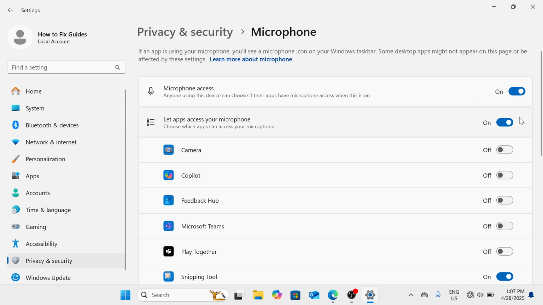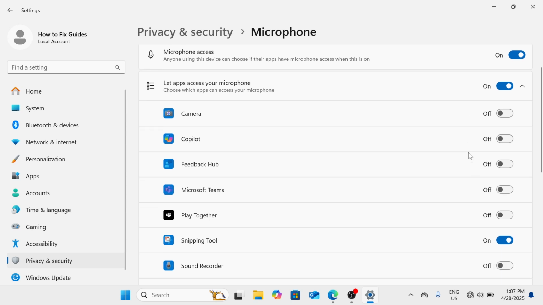This is the option for let apps access your microphone, and you can also have certain apps to access your microphone. For example, if you want for your Copilot application or software to have an access to your microphone, all you need to do is just to on this toggle key here, and you can do that simply by making a click on that, and then once you see that it turned blue, that means it's on.